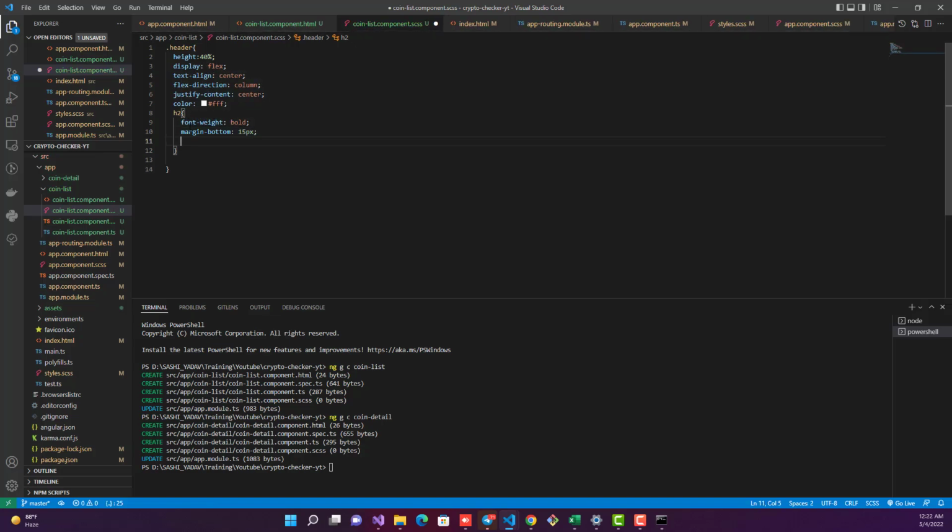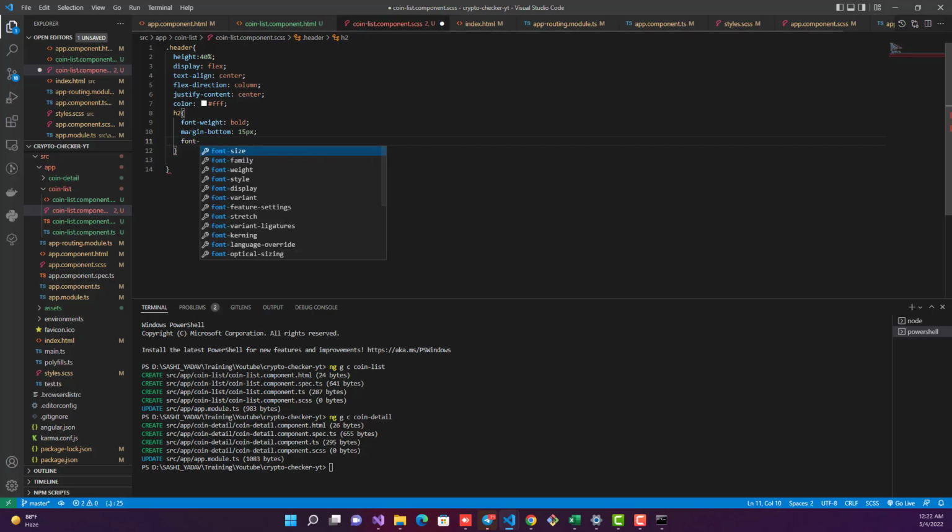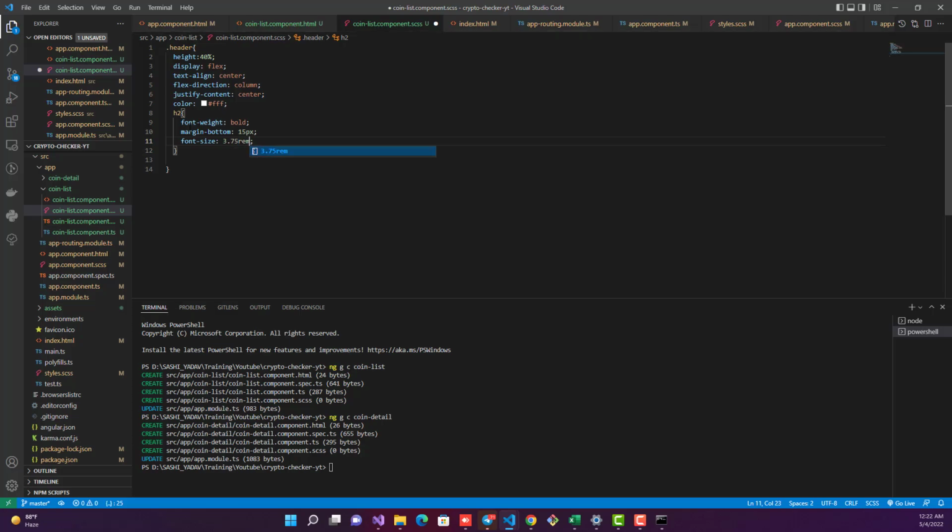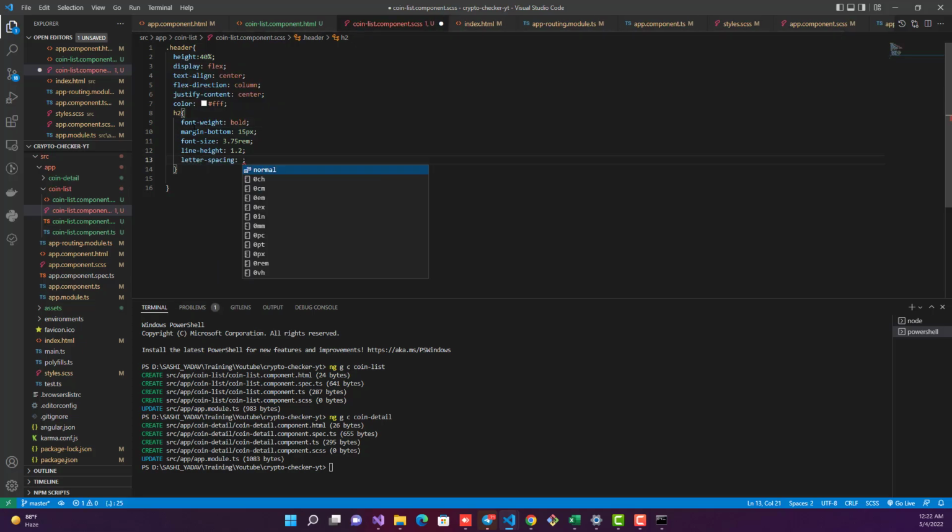All right then, we have a font size as well. We can give it in rem. 3.5 would be great, I guess, or 7.5. We'll see that. We'll give a line height of 1.2, and we will give a letter spacing because we need it. Something like 0.83. It's a very small letter spacing.